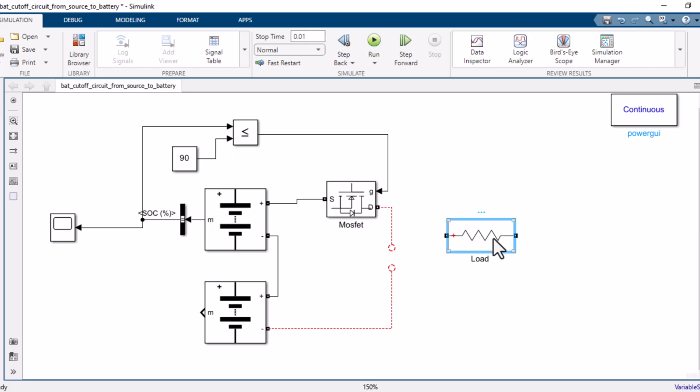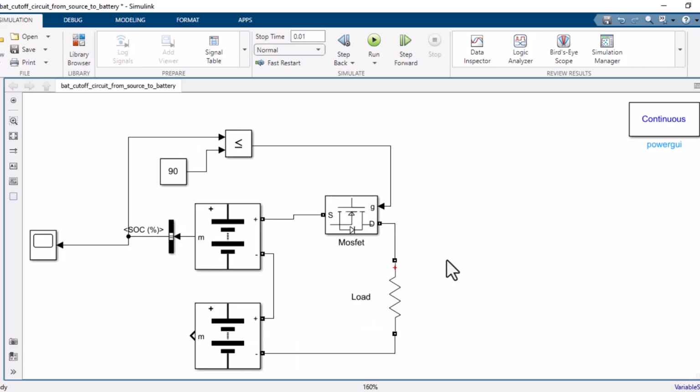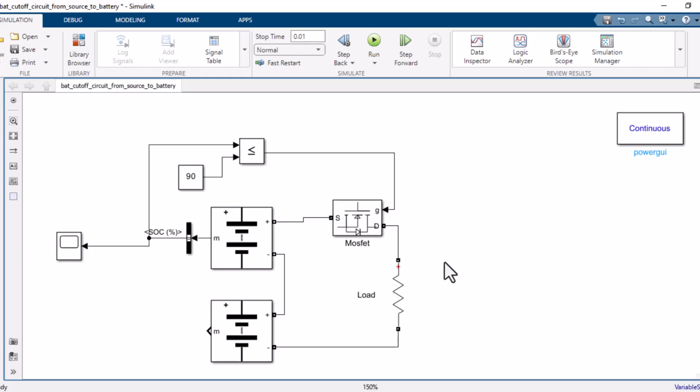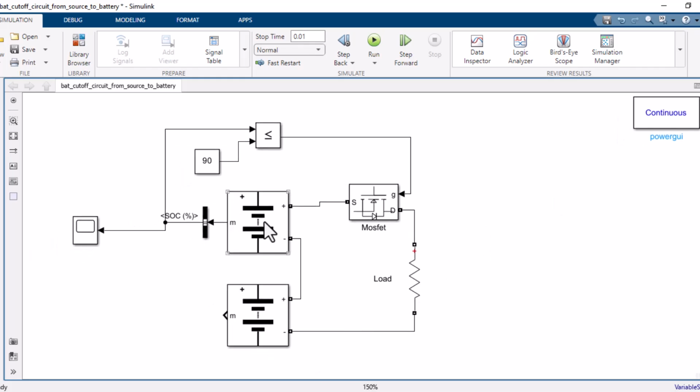Press on this block, press Ctrl R to rotate. Why? Because I want to keep it vertical. See, the upside is connected, the bottom side is still red, so you have to connect negative to negative. Now the flow of power is from the battery to the load.